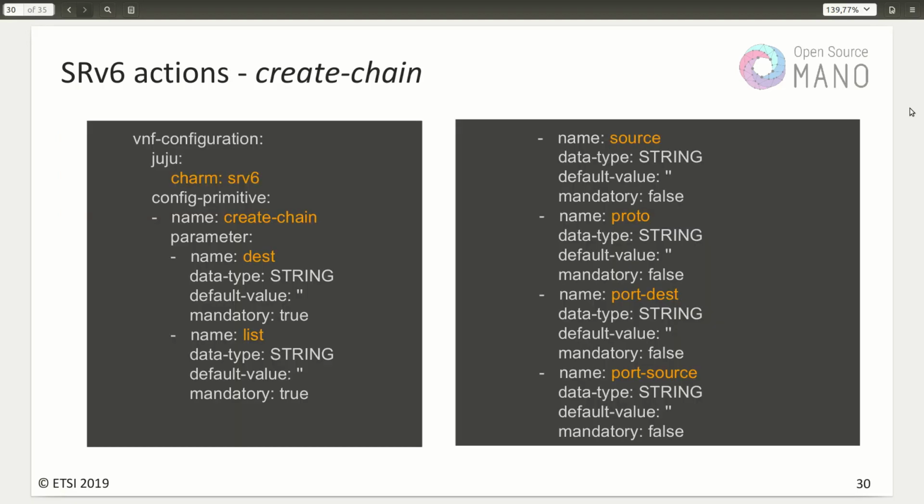So first of all, there's the action in charge of creating your segment routing chain. As you can see, you have the same parameters that we saw before for the creation of the classifier: IP address for destination and source, protocol used, and the destination and source port. Then you have one of the most important parameters, which is the list, that will be, as I said, the list of segments that will be part of your chain.